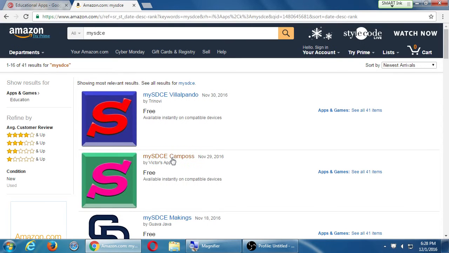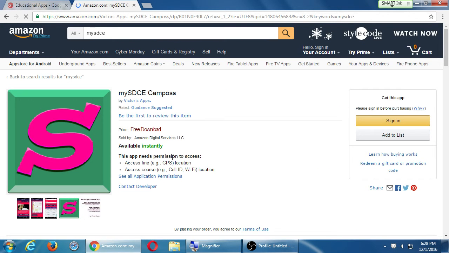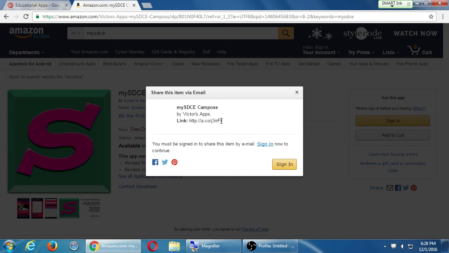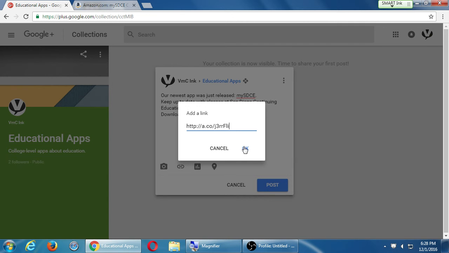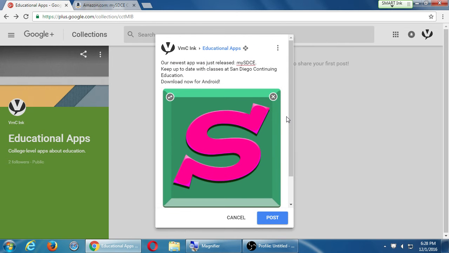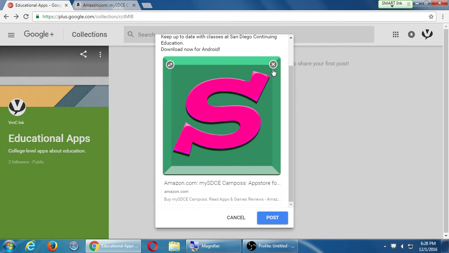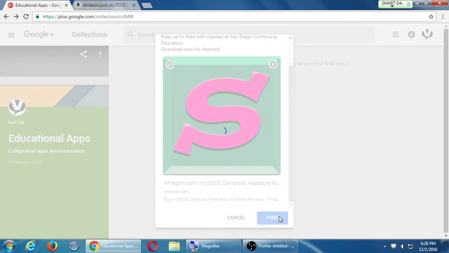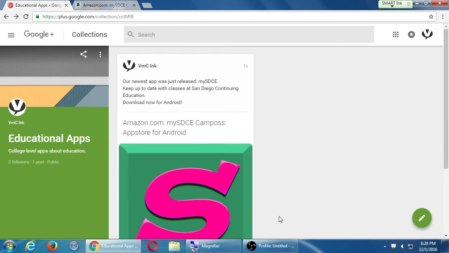Published apps. Cool. So let's say on my app, remember I've got the share link. I can attach the link here. What it'll do is create a preview. So I'm about to share a little text. The link is embedded. That'll be directly to the App Store. Post that. I've got something in a collection now.